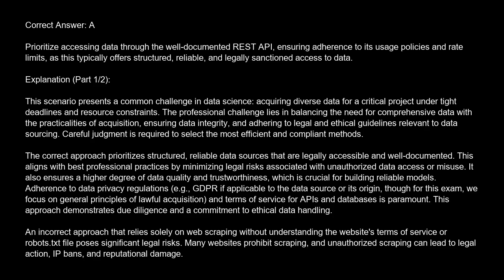Explanation. This scenario presents a common challenge in data science: acquiring diverse data for a critical project under tight deadlines and resource constraints. The professional challenge lies in balancing the need for comprehensive data with the practicalities of acquisition, ensuring data integrity, and adhering to legal and ethical guidelines relevant to data sourcing. Careful judgment is required to select the most efficient and compliant methods.